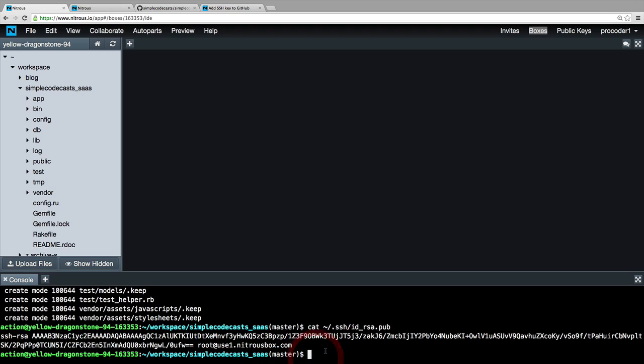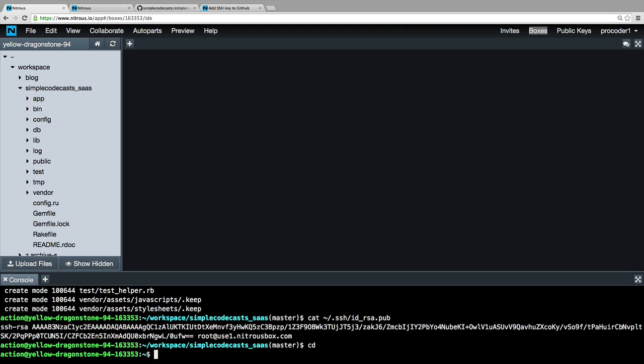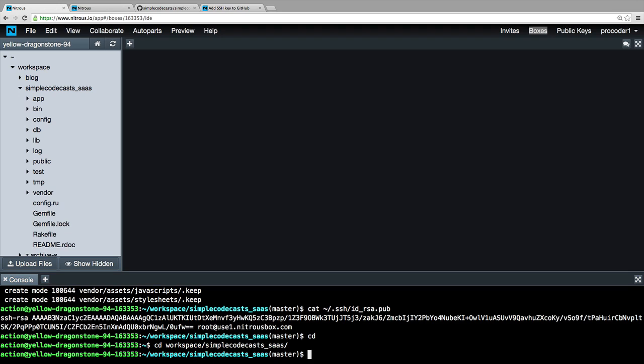And remember, if for some reason you get lost and you're back in the root, you can always jump back in just by typing cd and then workspace, and tab will autocomplete for you. And then simple codecasts underscore SAAS. So we're back in that directory, and what we're going to do now is write another special git command, where we're going to write git remote add.